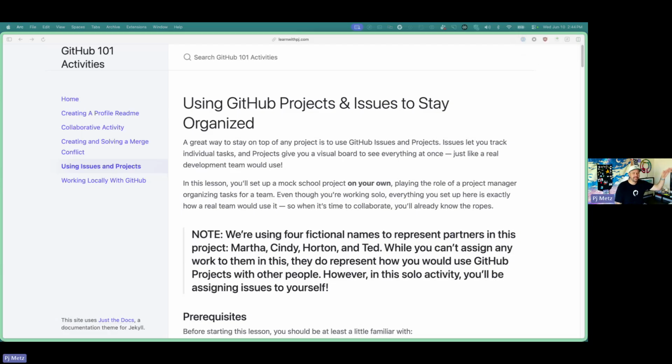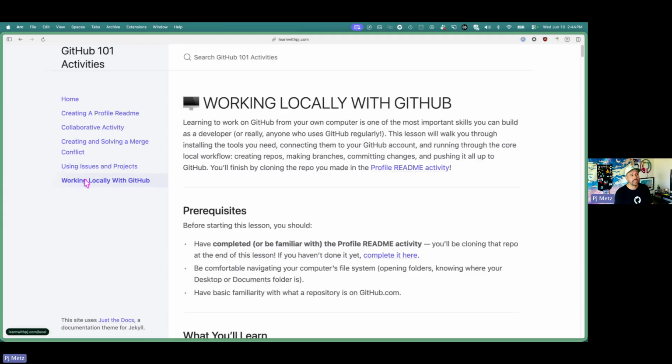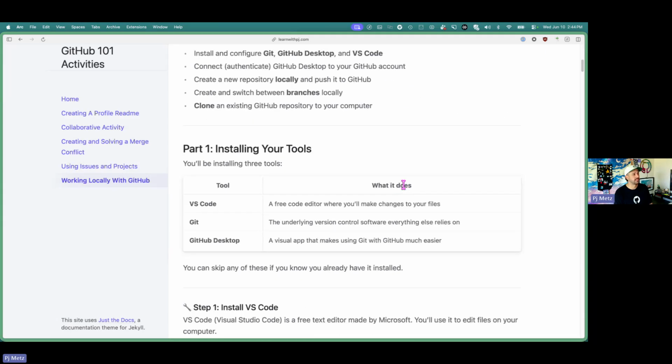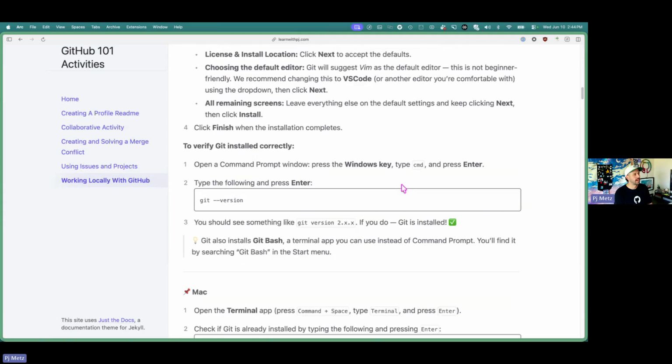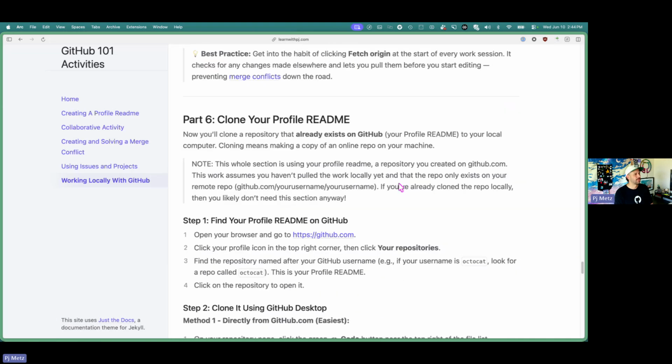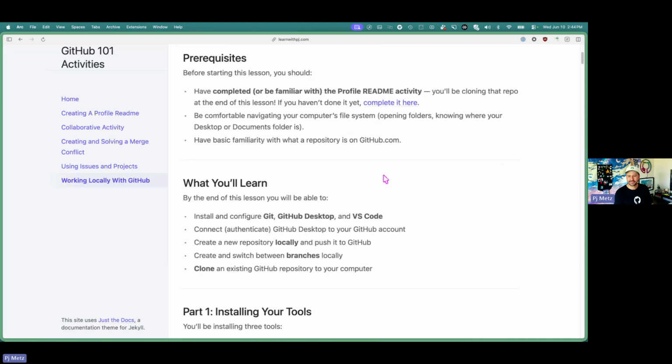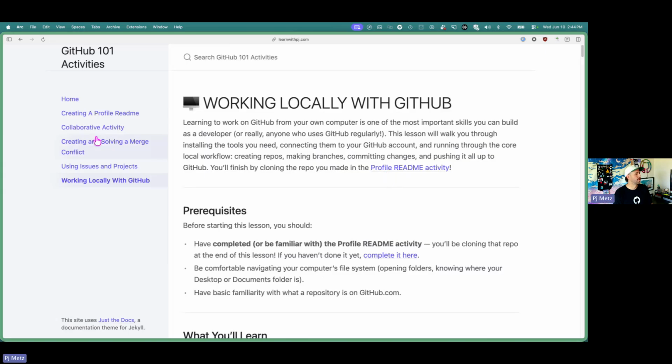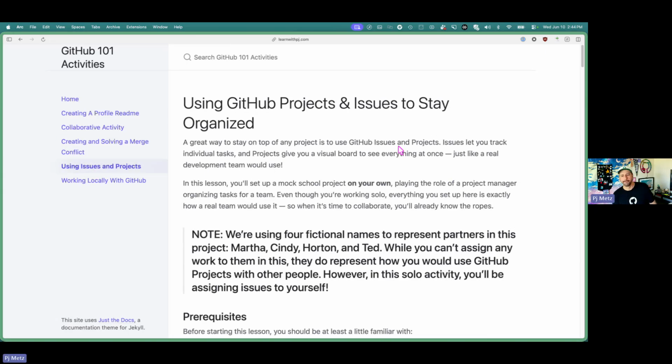And that's all the activities that I offer as part of my learning GitHub series that I do pretty often. So that's where we did the profile README, using issues in projects, working locally if you want to learn how to work locally. I just did this for the first time with some Chicago teachers recently. This one takes a little more work, but it's worth it for you to know how to work locally. But we are doing issues in projects right now.